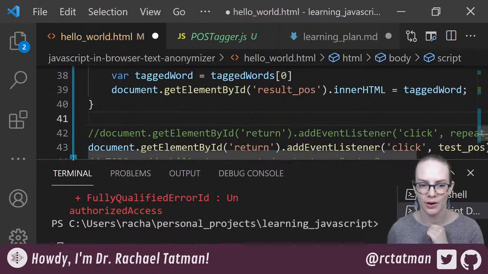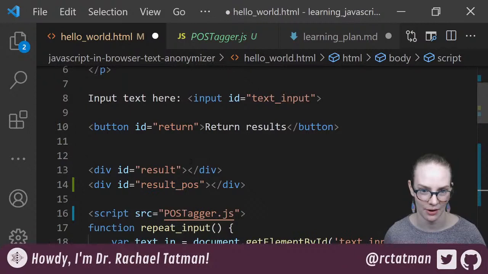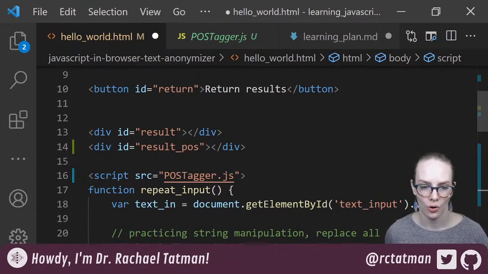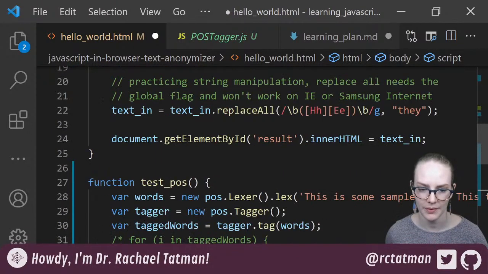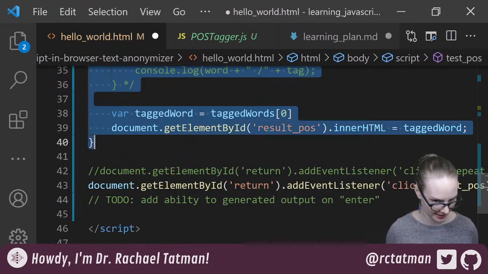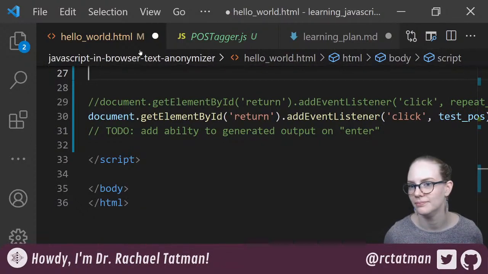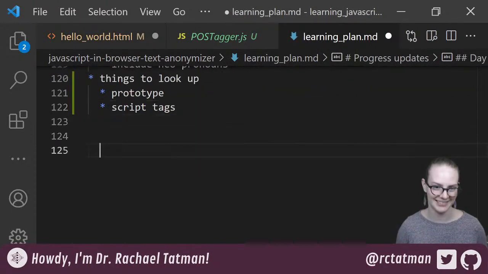Okay, so I think what I'm going to do is I want to get my thing back to a state where it's working and then try and figure stuff out. So I'm going to get rid of this function and I will put it in my learning plan.